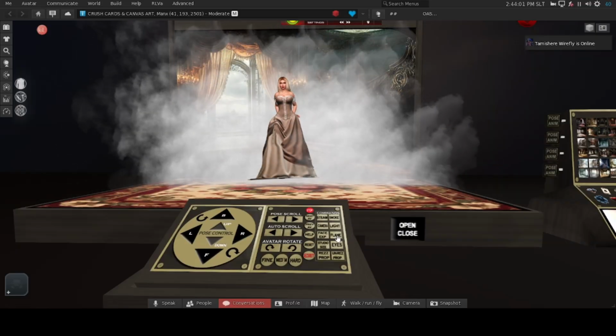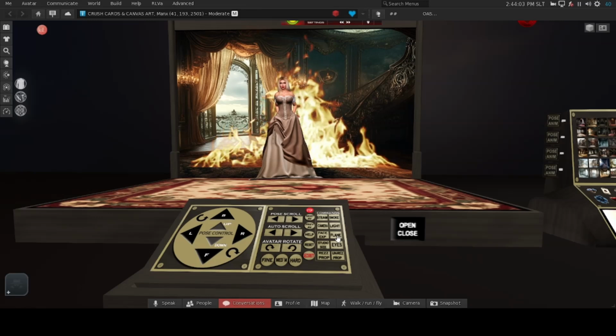We have other features like a flame. You can click once to start and again to stop.